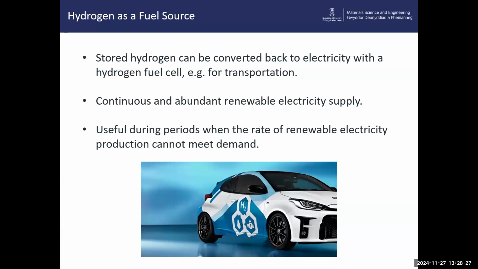Hydrogen could be stored on sunny days when the rate of renewable electricity, and in turn hydrogen production, exceeds hydrogen demand. And this stored hydrogen can be converted back to electricity with a hydrogen fuel cell to produce a continuous renewable electricity supply, even during periods when the rate of renewable electricity production cannot meet demand. So these fuel cells have now been installed and used in transportation, cars and lorries, and I think trains are in the pipeline as well.